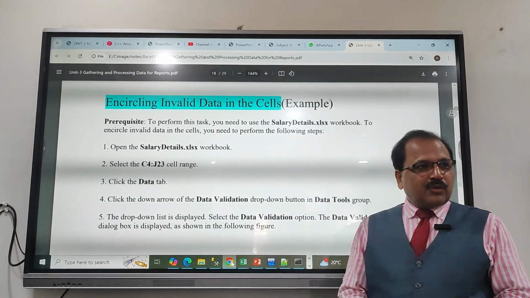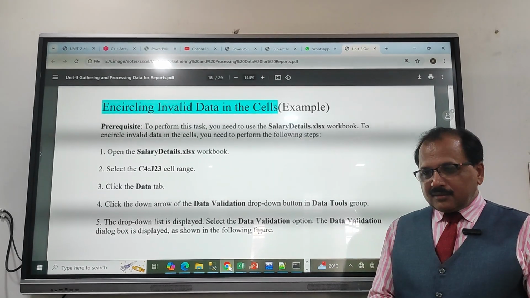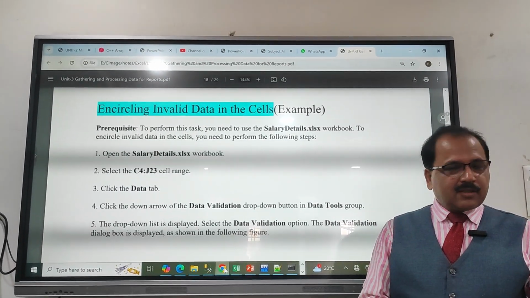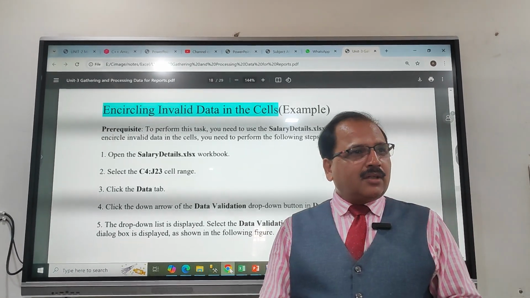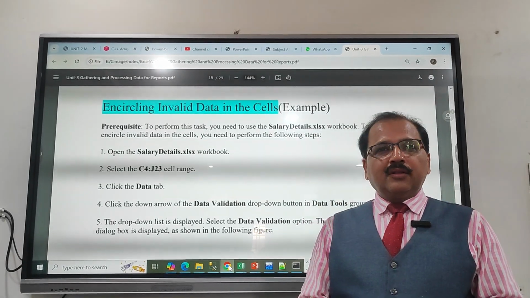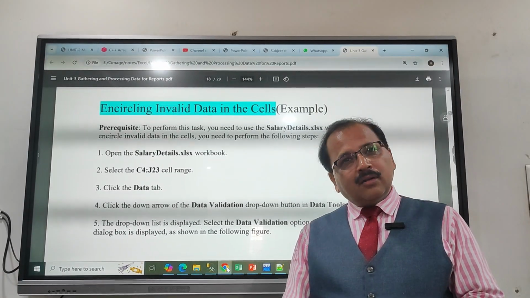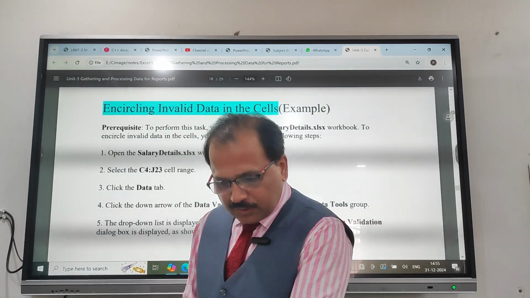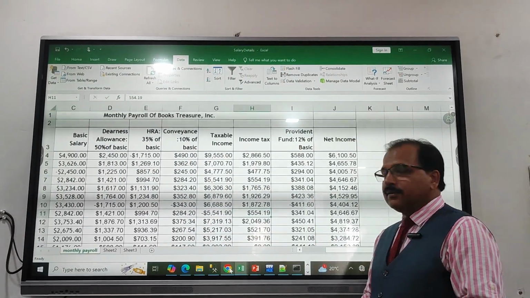Today we are going to talk about the concept of encircling invalid data in the cell. In the last class we talked about how to do validation with the data, that means we discussed validation rules on particular data. In order to understand it better, we are going to have the data out here.